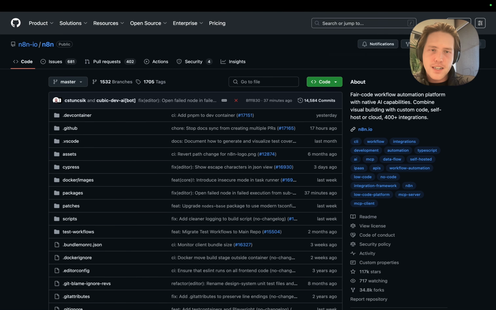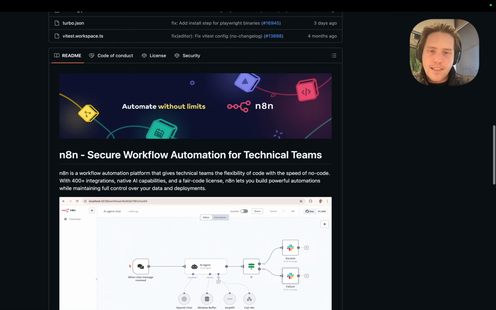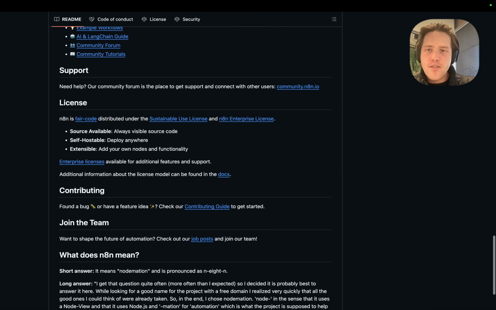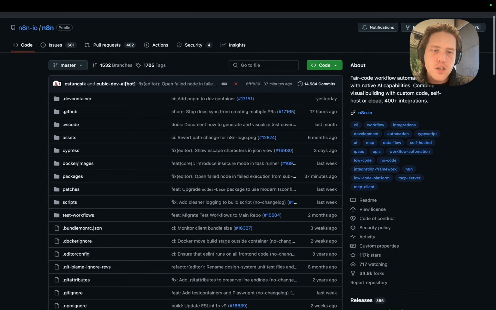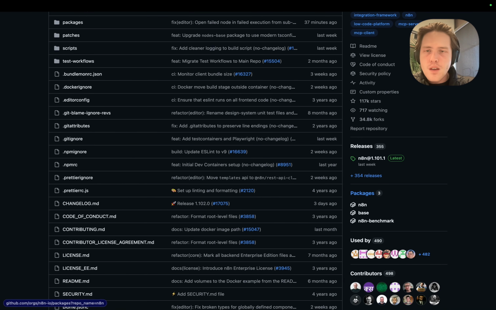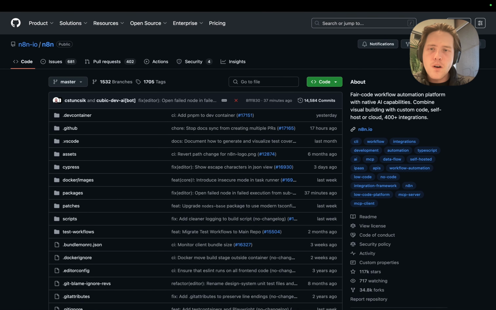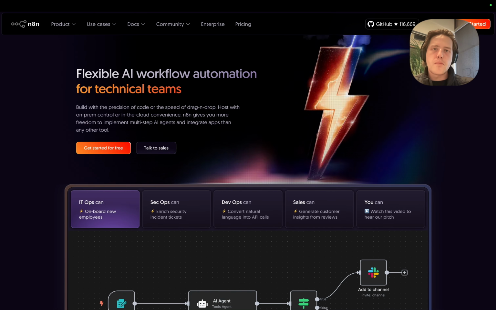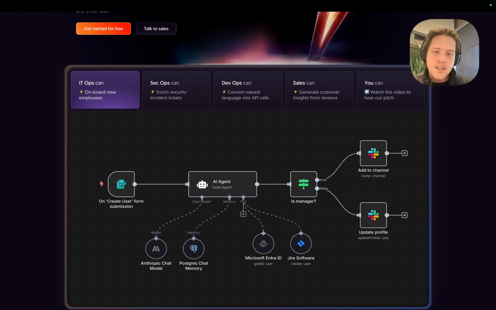So N8N is a GitHub project. It's an open source project that allows you to drag and drop build AI agents very, very quickly. And I've seen a lot of YouTube channels dealing with this, but I thought, you know what? Sometimes I've got to challenge my beliefs. My initial visceral response to N8N was, oh, I don't like low code tools. And this is well founded, admittedly.